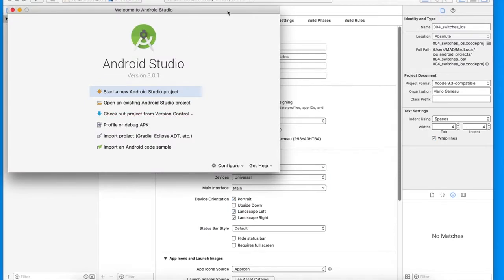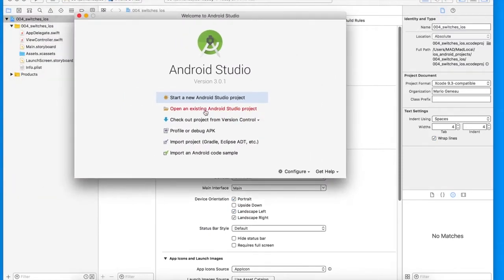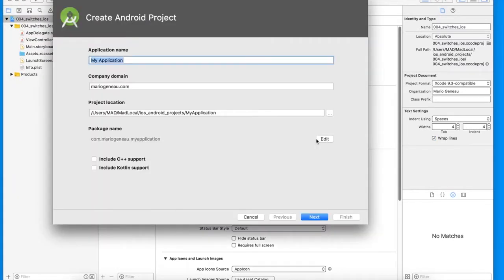And let's go right to Android, start a new Android Studio project. It's going to be saved in the correct location, and 004 switches Android.